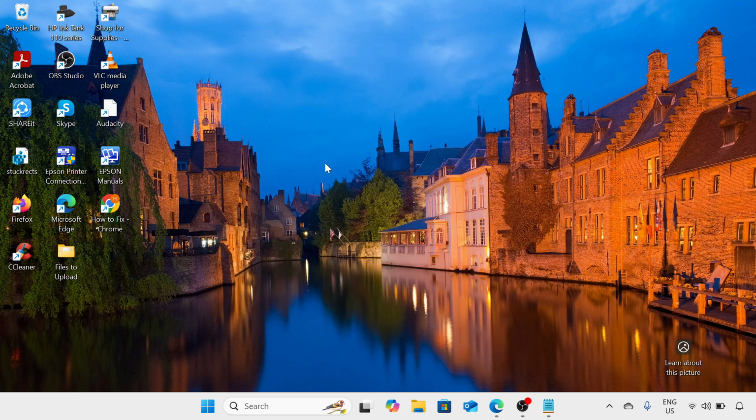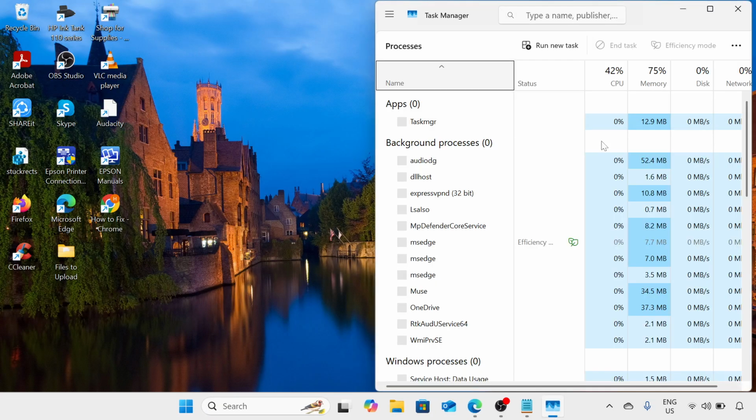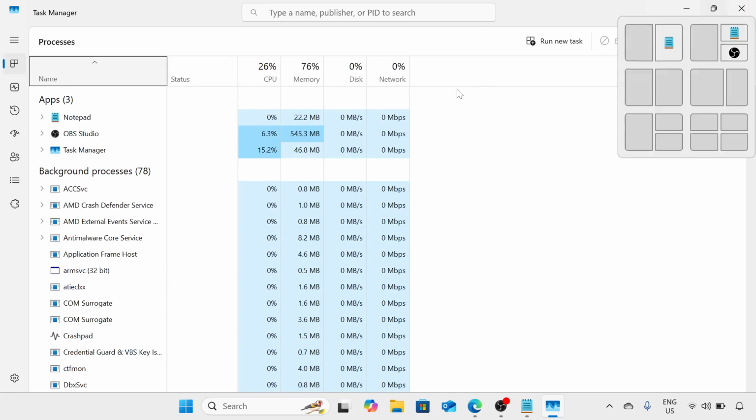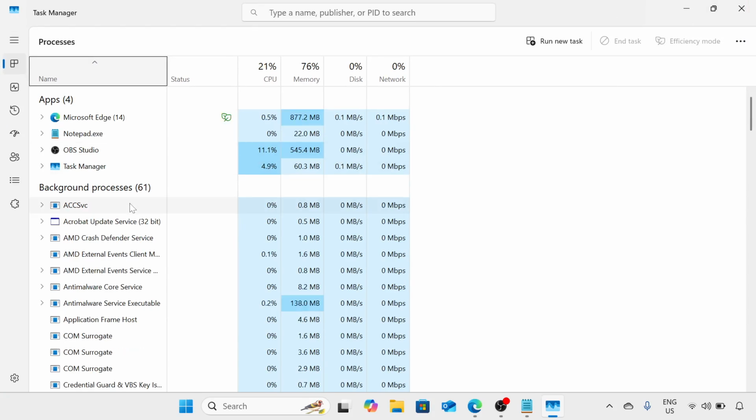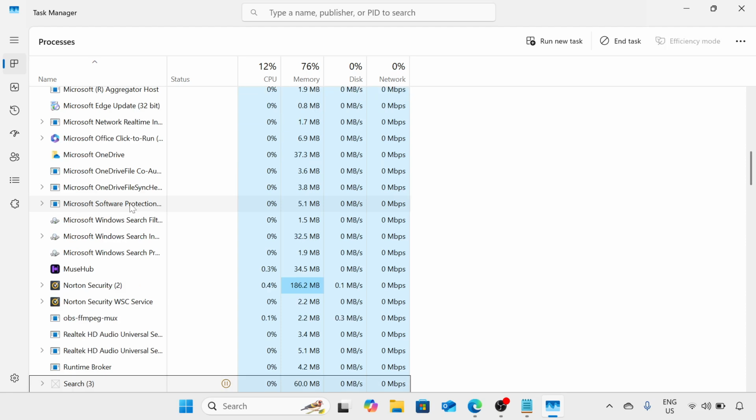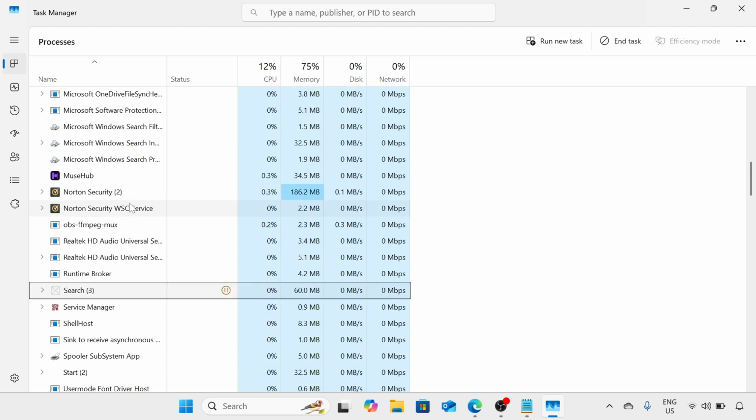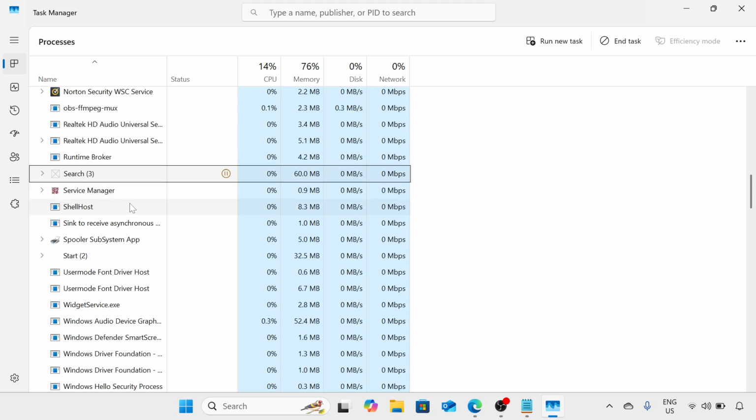So here on our Windows icon, please right click and then go to the Task Manager option. Once this window is up on our screen, please go to the Background Processes section and go to the S section. We can do that by selecting one option and then pressing the S button on our keyboard, and we will be brought to the S section.